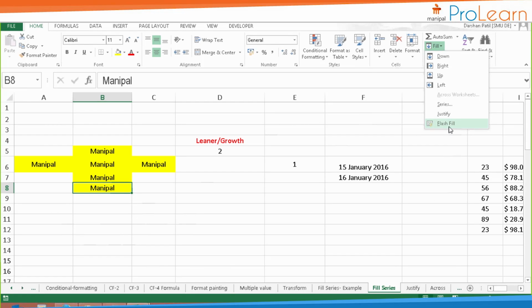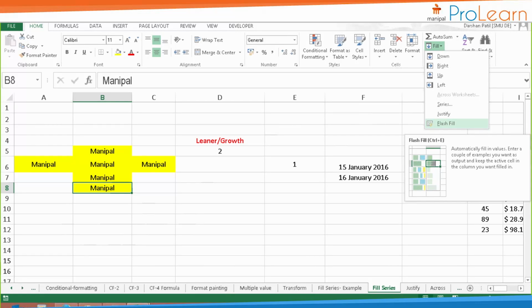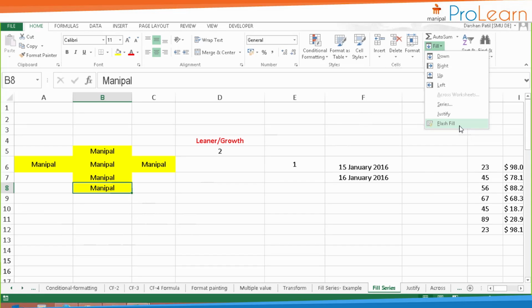This is something new in Excel 2013. It is not there in 2010, but you can learn this option. Don't worry about your chapters and the exam. Learn the concept. Flash fill was added in Excel 2013. Something interesting, I'll definitely come back to you on this. Before that, let me clarify the options series, justify, and flash fill. Later, I will take up this one. As of now, this is not activated. I'm not able to select this option.